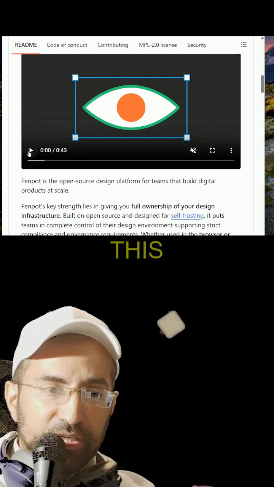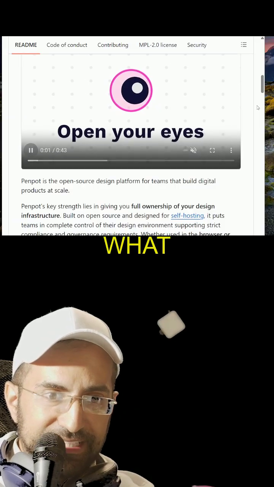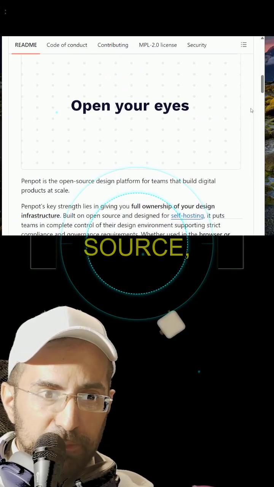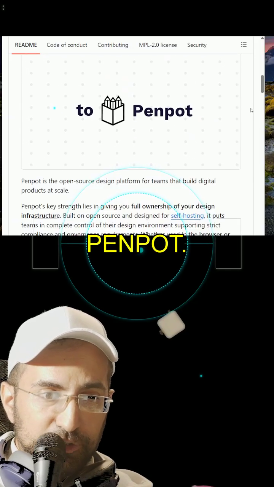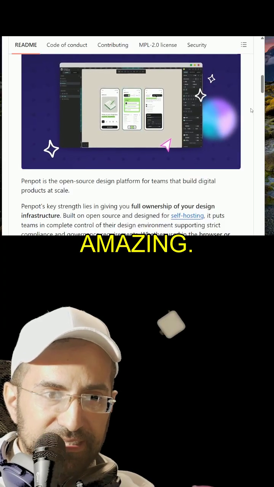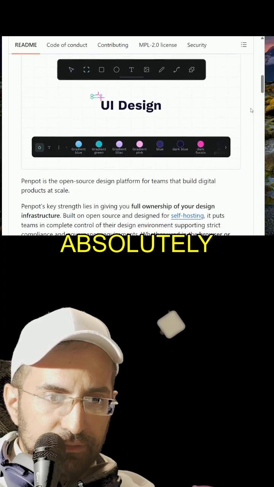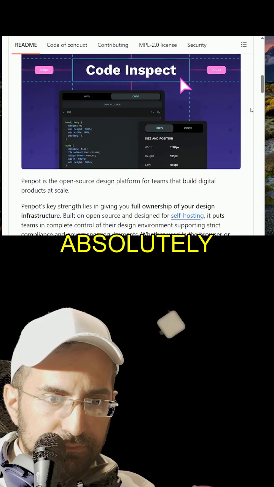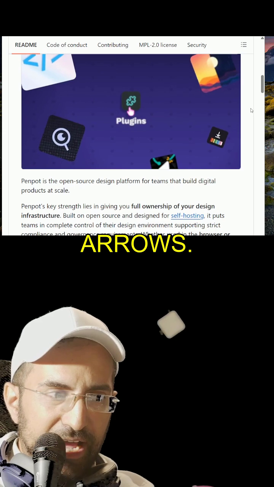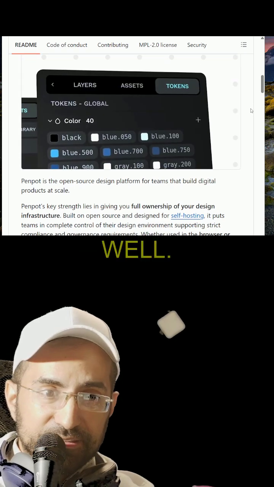Now, have a look at this video, which will demonstrate exactly what you can do with Penpot. So basically, from Figma to open source, open your eyes to Penpot. Look at the user interface, looks pretty amazing. Absolutely amazing. You got arrows. There are plugins as well.